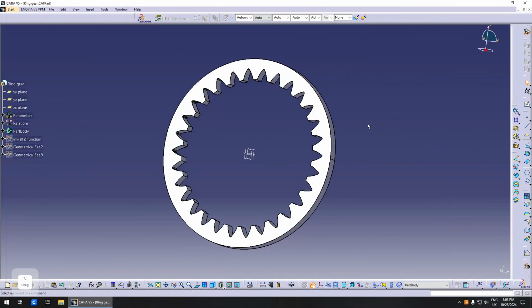Hello and welcome back to my CATIA V5 tutorial series. Today we'll learn how to model a fully parametric internal ring gear. And like the previous video I did about bevel gears, if you haven't seen that you can check it out, we will make sure that it updates automatically to different inputs.